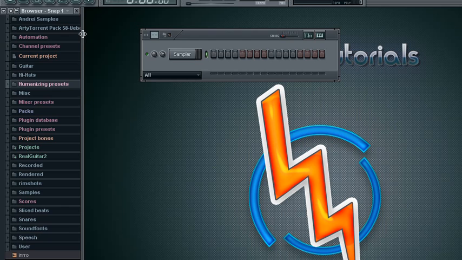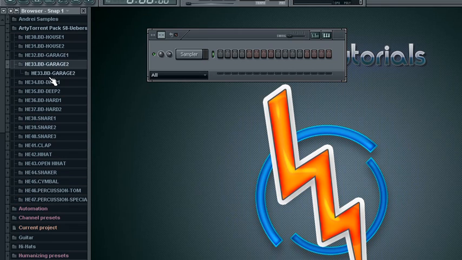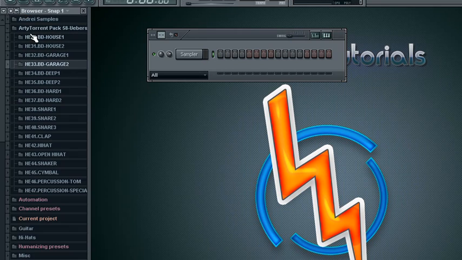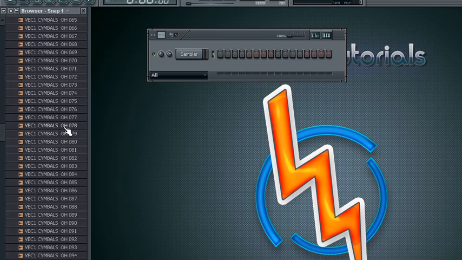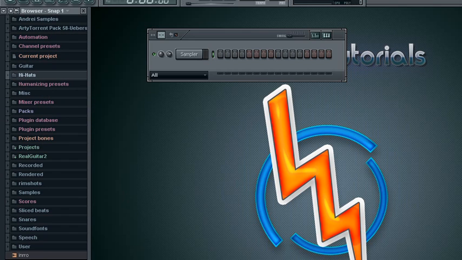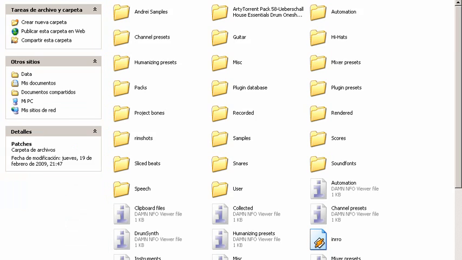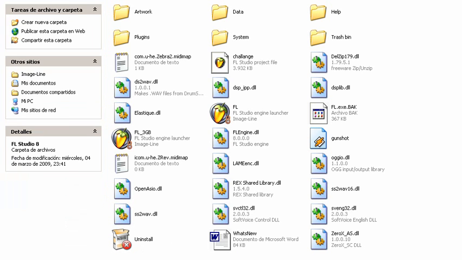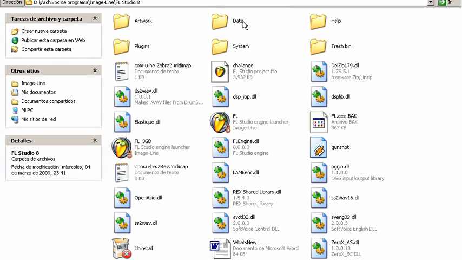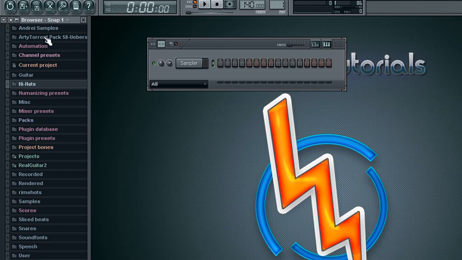Many people ask me how I put my samples here. You see, I have folders with samples here, and people ask me how I put them here. This is very easy to do. You just have to go into the folder where you installed your FL Studio, and in this folder you see here called data, enter here, and inside the patches folder, all these folders that you see here are the same ones that you see on the file browser.